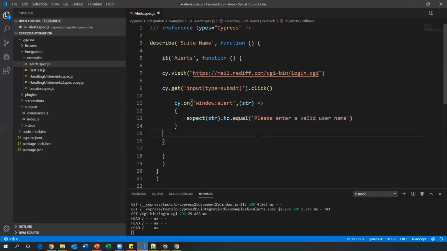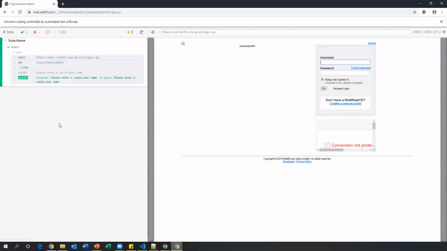So let's try to execute. As soon as I save it, my execution will start one more time on my test terminal. Now we can see my assertion passed. Expected 'please enter a valid username' is equal to 'please enter a valid username'. What does that mean? It automatically closed my alert window, and it also validated the message which is displayed on the alert window.